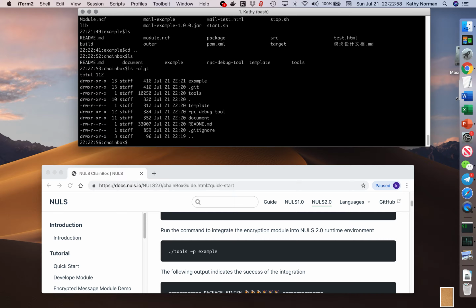So we're back at the top directory again, which represents the main repository of data that we downloaded. And the next thing that we're going to execute is tools-p example. And this basically incorporates the example directory as well as all the other modules that is included in the Nuls 2.0 runtime environment that you're building.